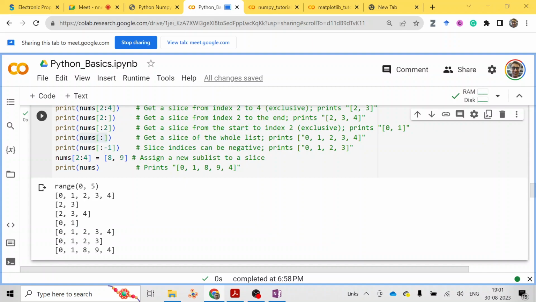Alright, and we can also provide a negative index. We know that if we have something on the right side, it means starting from the starting index to this index, excluding that index. So minus 1 means the last index, so I have to exclude this one, and I will slice out the list from 0 to 3, and that's what we have done here. Because of nums[:-1], we get 0 1 2 3.